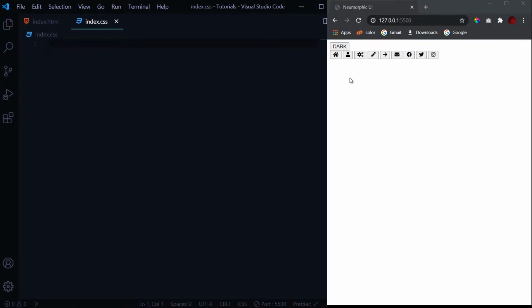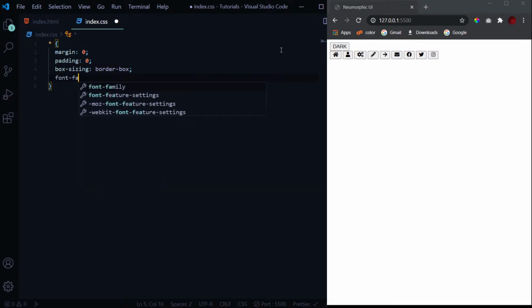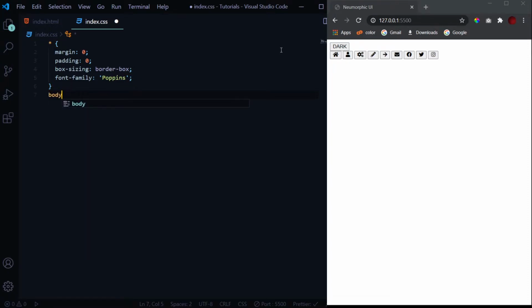So for the styling part, let's first begin with nullifying the browser's default settings with margin 0, padding 0, and a box sizing of border box. And also let's give it a font family of Poppins, which is a font which I have installed in my system. If you want the same font, I will give a link in the description box from where you can download it. Now let's design the body.